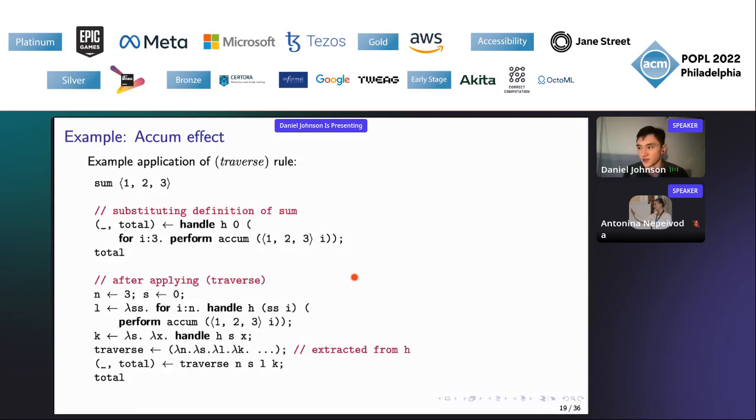And here's just an example of what it would look like to do one step of simplification of this program. Suppose we wanted to sum an array 1, 2, 3. We'd substitute the definition of sum, which does this handle of a for loop. And then when you apply this traverse rule, we get a length 3 array. The initial state was 0 because we started with 0. This L here is the wrapped version of the inside of the loop, where we've wrapped the loop with a copy of the handler. And then the continuation here, there isn't really anything else. We just return the result, and so the continuation just returns the value. And here the traverse is this clause that was on the previous slide, which I've omitted to save space.